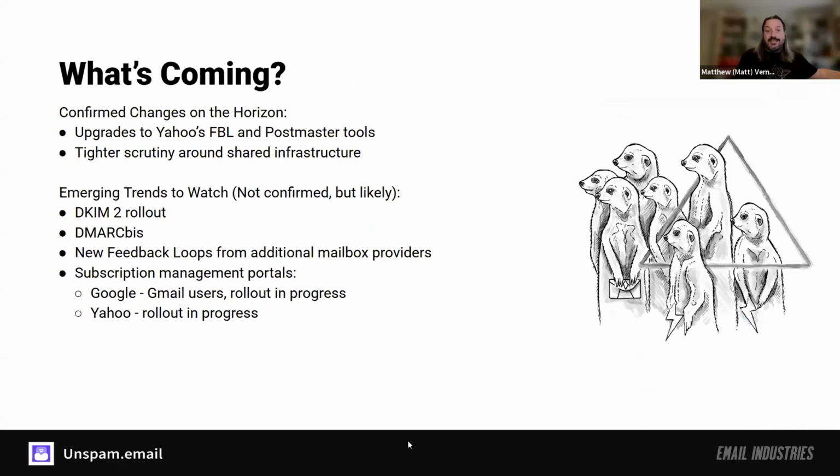So what's coming on the horizon, right? We just have to think ahead, sort of start planning for things. So, upgrade to the feedback loop programs and postmaster tools from Yahoo. This is constantly in development. Pay attention to the Sender Hub. If you've never looked it up, search for it. Google search for Yahoo Sender Hub. This is where you can manage everything.